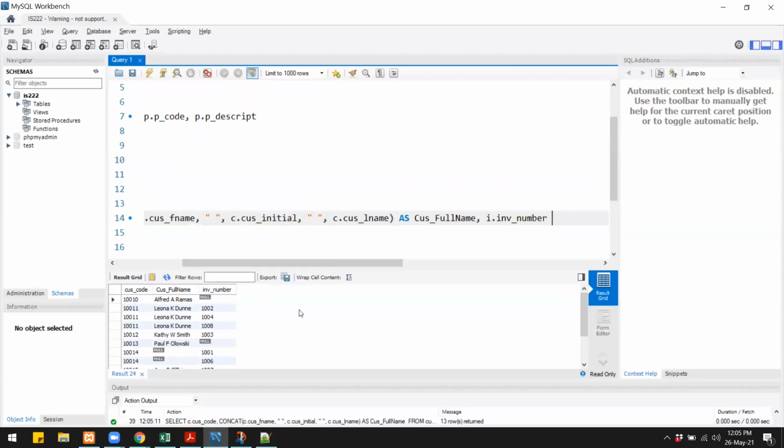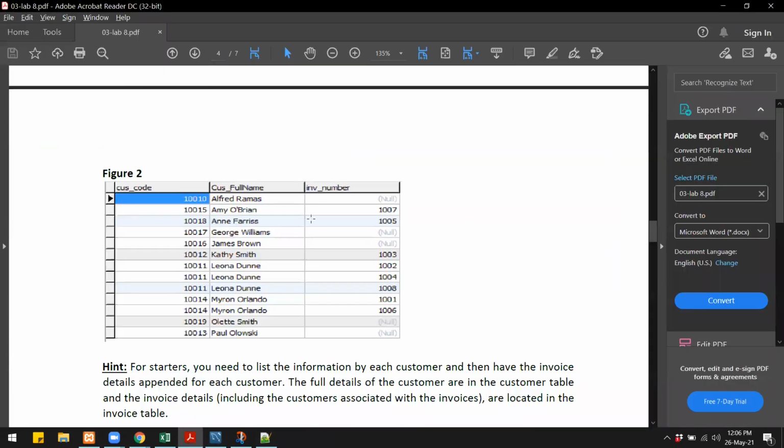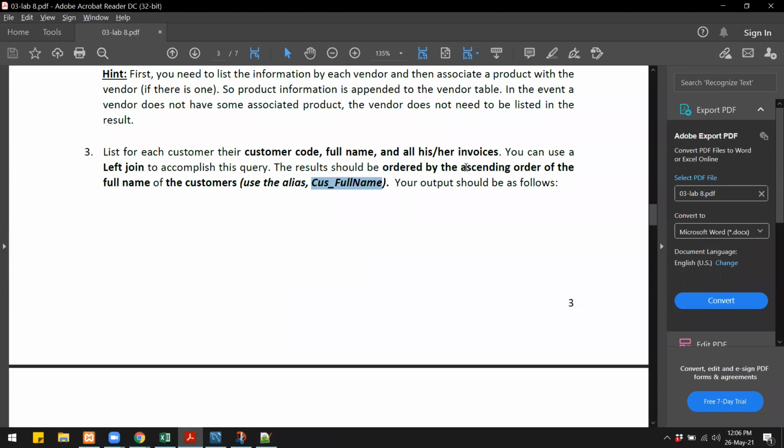Now you will notice that for some customers we are getting the invoice number as null, and that is because that particular customer might not have an invoice. So a customer can have 0 or many invoices. In this case, this customer does not have any invoice, so that is why it is showing as null. For this customer 10011, this customer has 3 invoices. So once we have got the data, we need to order the results in ascending order of the full name.